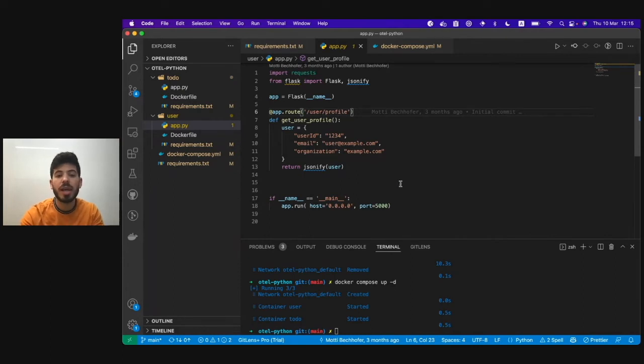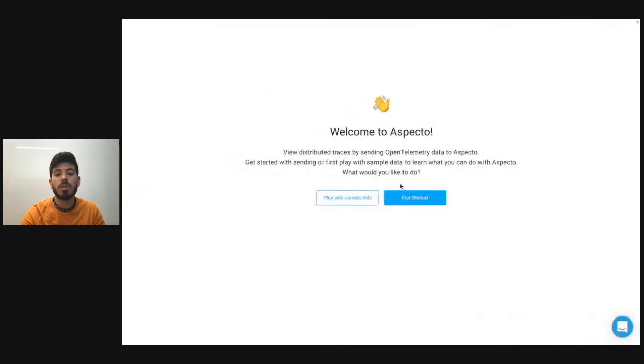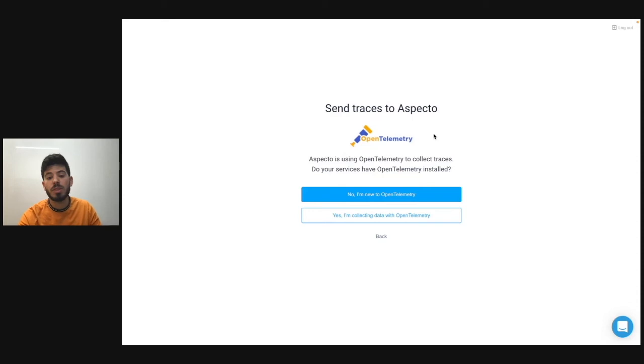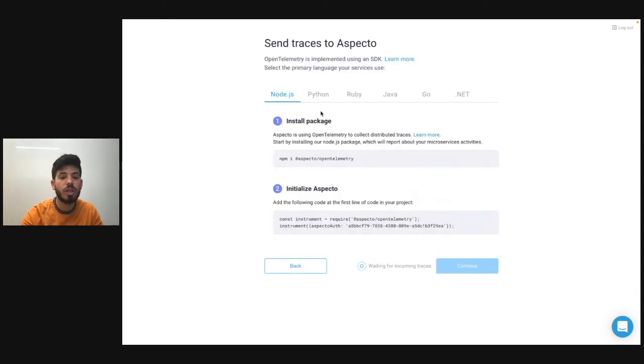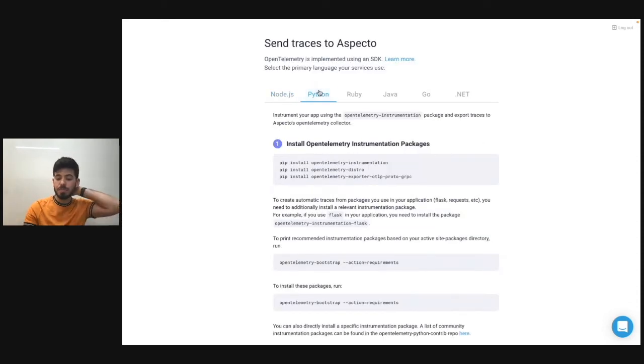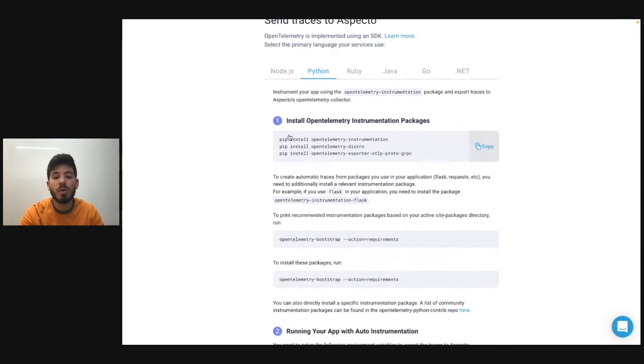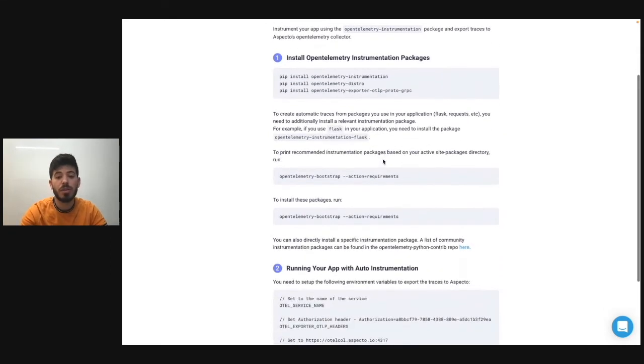So let's go and see how we can set this up. This is after I logged into Specto. Go on, you can sign up. You don't need any credit card. And let's get started. Let's say I'm new to OpenTelemetry and I'm using a Python application. It's very simple. With Python, you need to install only a few packages. In this case, OpenTelemetry instrumentation, the distribution, and the exporter that will help you send the data to Specto.